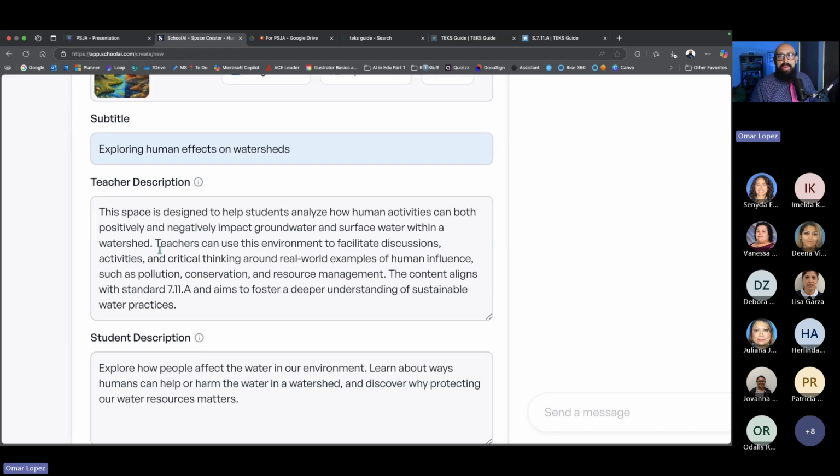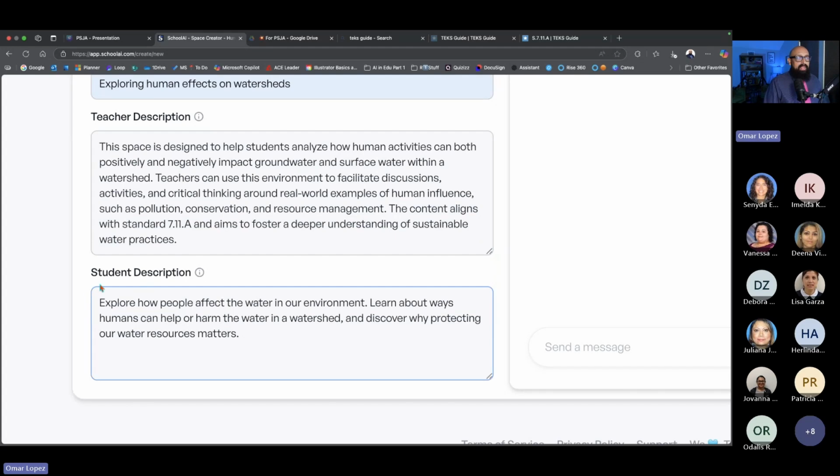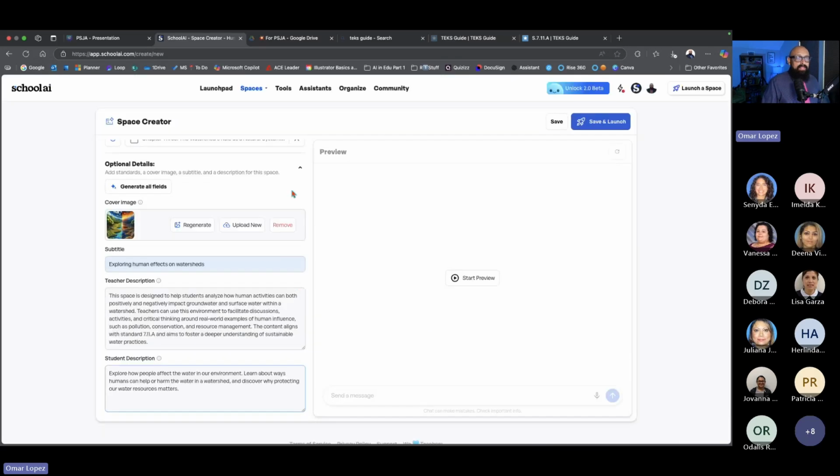So this takes it directly from the TEKS. Notice it's still aligned here. The content aligns with standard 7.11A and aims to foster a deeper understanding of sustainable water practice. So when we talk about sustainability, that also connects to the UNESCO goals, so the UN sustainability standards. Here is a description for the students: explore how people affect the water in our environment, learn about ways humans can help.